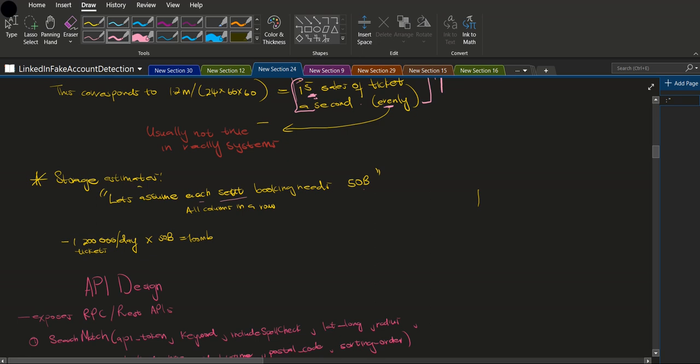For the storage estimate, we're gonna assume that each seat booking needs 50 bytes. So it's gonna be 1.2 million, and we're gonna multiply it by 50 bytes. This should give us 100 megabytes. So we will be storing about 100 megabytes a day of ticket data.